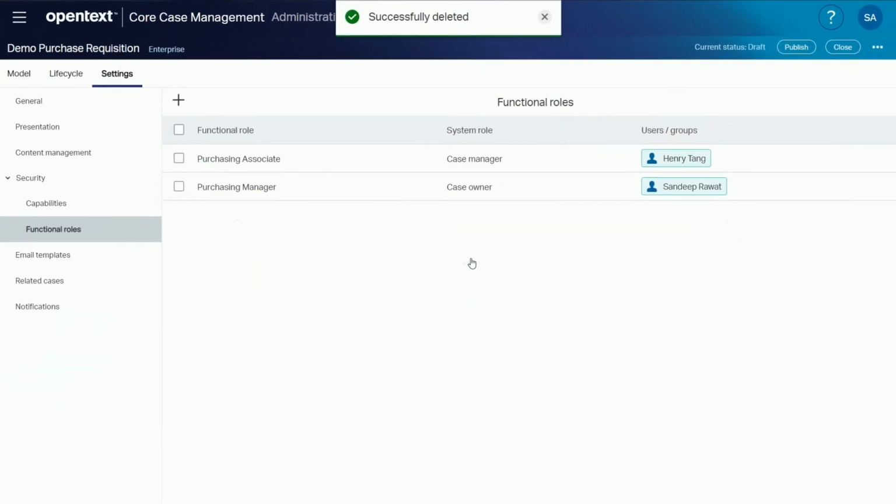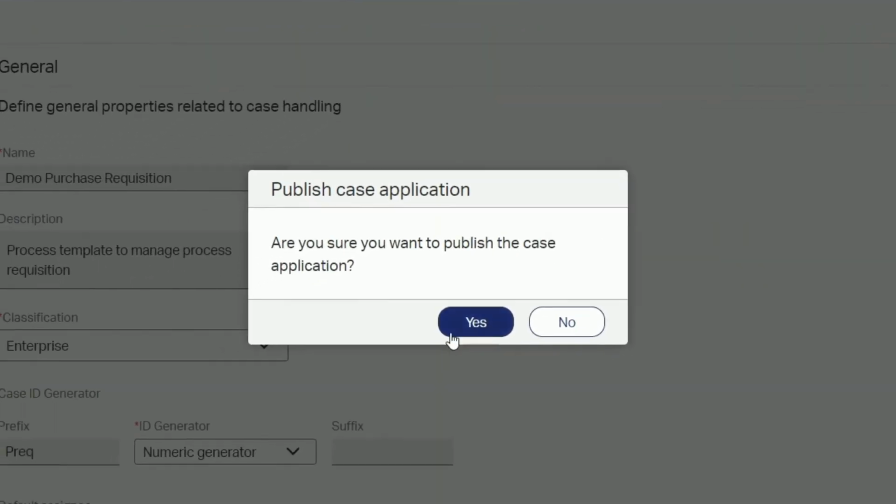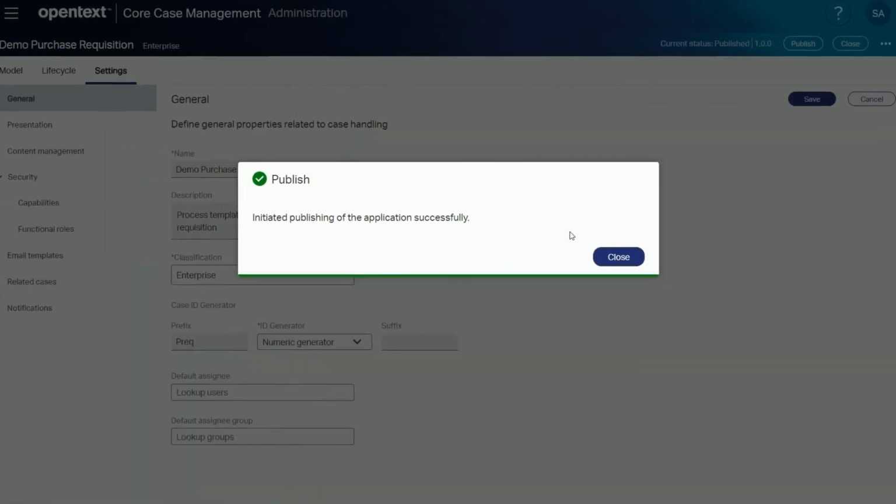Now we're ready to publish the new case application. Simply select Publish, confirm you want to publish, and your case application will be live and ready to be used by caseworkers.